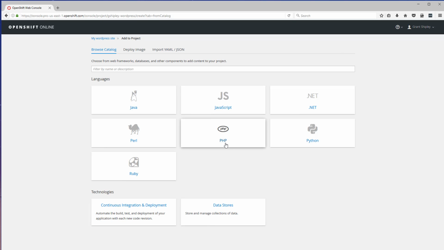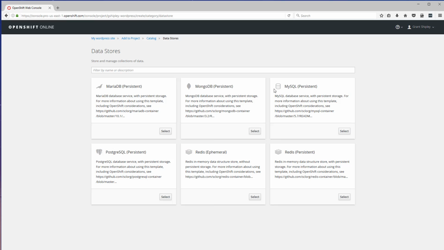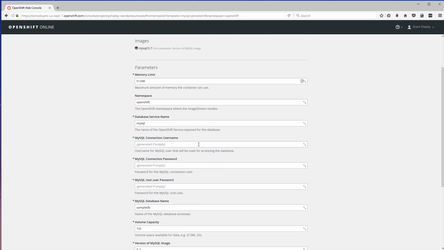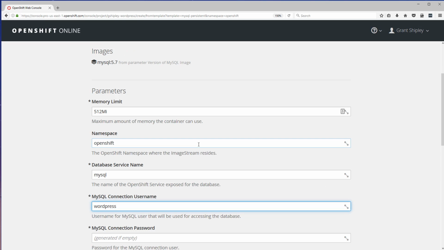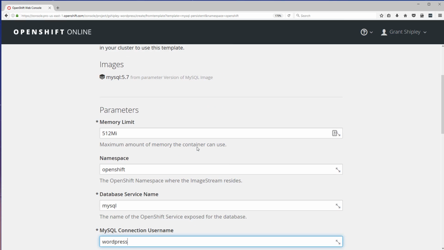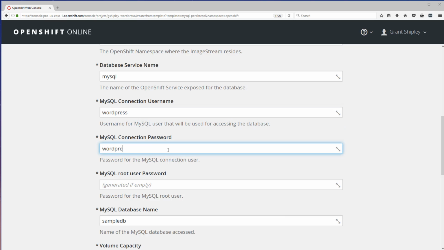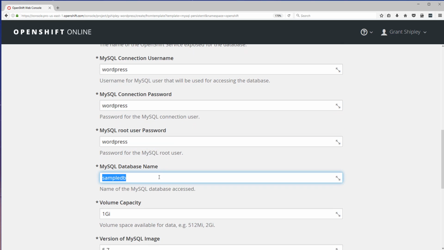Now, I know WordPress uses MySQL. So the next thing I want to do is just add MySQL to my OpenShift account. So I'm going to select MySQL Persistent. For the purposes of this video, I'm just going to use WordPress as my connection username. Let me make this bigger for you so you can see it better. Database service name I'm going to leave as MySQL. Connection password, I'll put in WordPress, and WordPress as the root user password. And I'm going to call my database schema WordPress. And here I can set the volume capacity as well if I know my WordPress instance is going to use a lot of data.